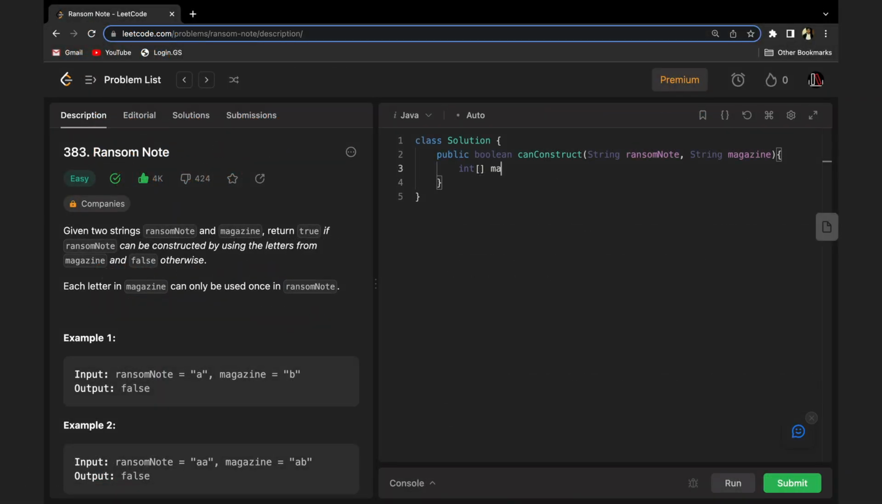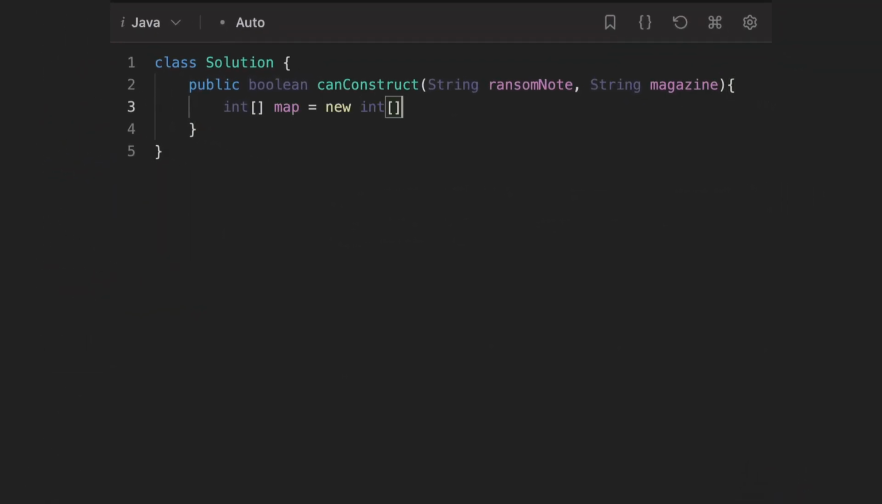Let's look at the Java solution. We start by declaring an integer array map of size 26. Next, we iterate over the magazine string. We use an enhanced for loop, char c colon magazine, where we convert this string to a char array. Now in this loop, we increase the value of the element at index c minus 'a' by 1.